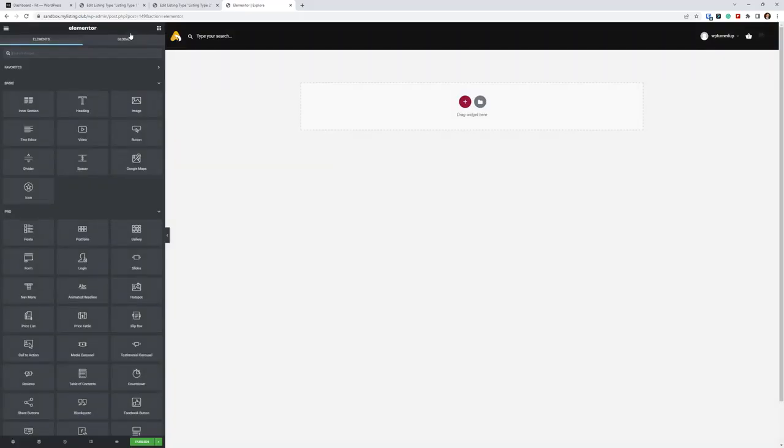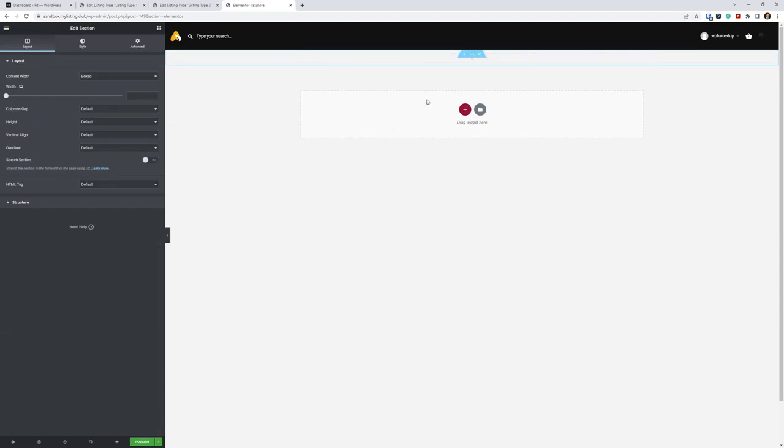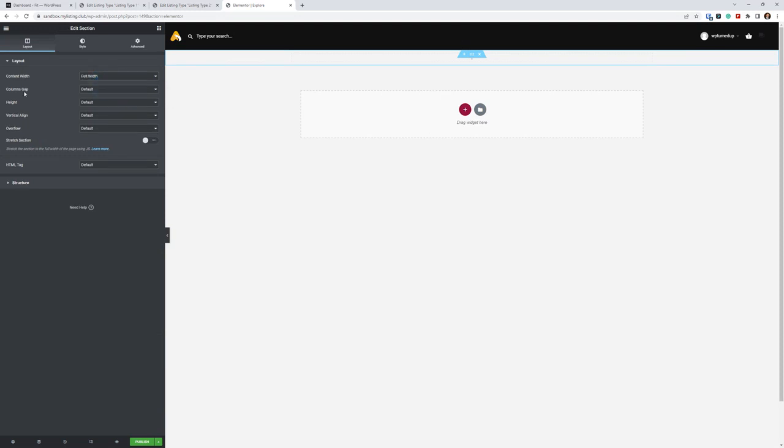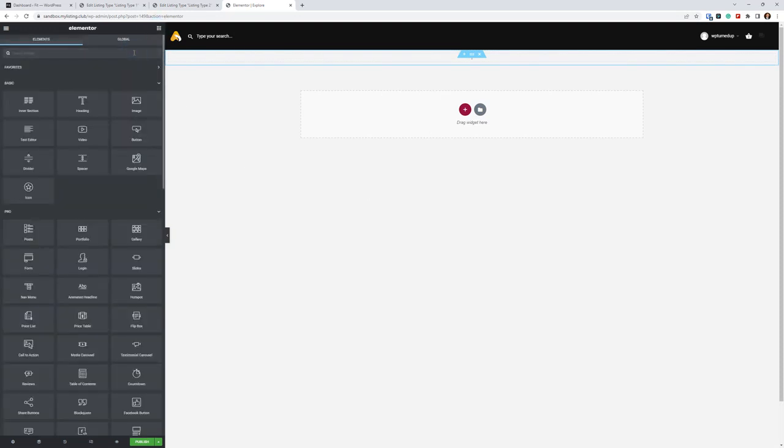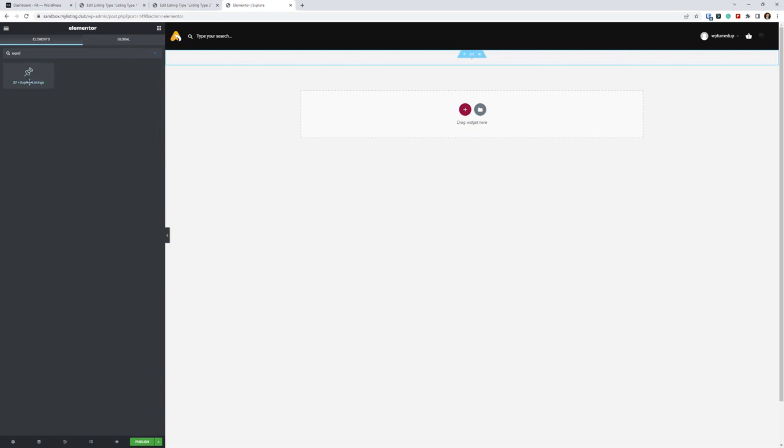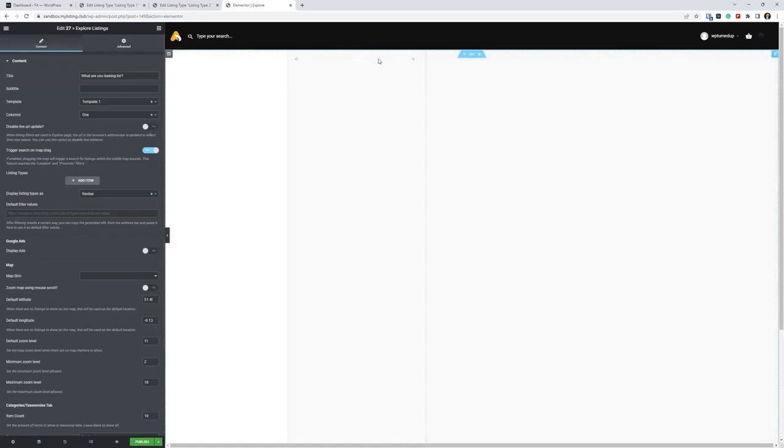Elementor editor going. The first thing we want to do is click on this plus symbol icon and select this top left section option. Once that's in there, we want to edit that. And the content width, we want it to be full width, and we want no column gaps. So column gaps, no gaps. We then want to go to our widget explorer for Elementor and type in explore. And we're going to drag in the My Listing Explore Listings widget. Make sure you put it right into that section, okay?